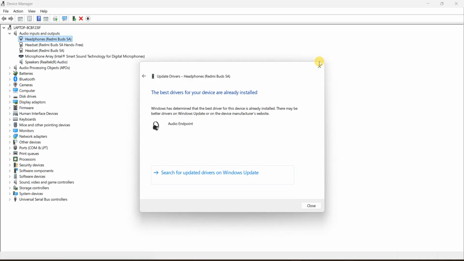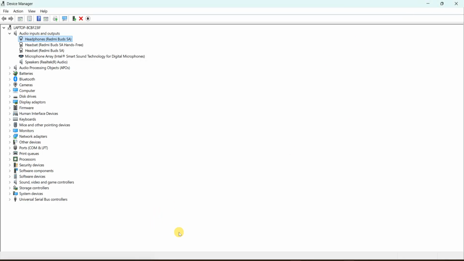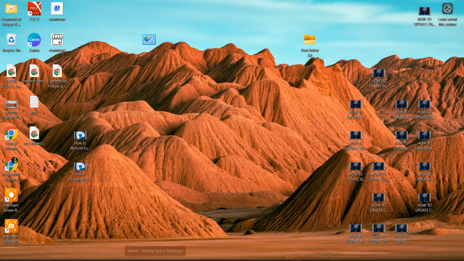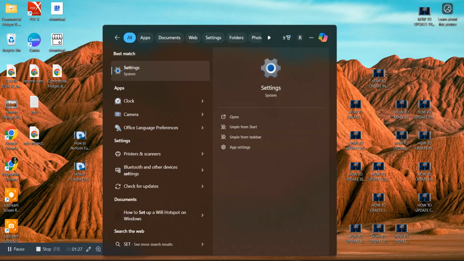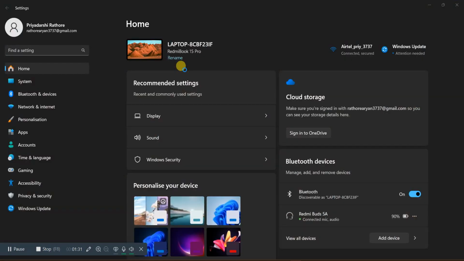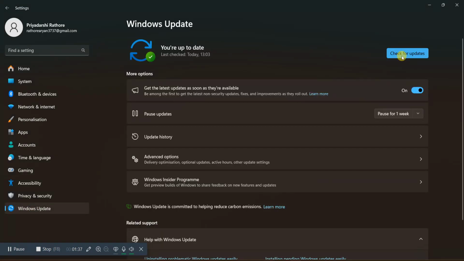Then close this and again go to the search bar. And this time you have to search for settings. Open settings. Now in the left side you can see all the settings menu. Just go to the last one, Windows Update option, and click on Check for updates. It will take a few seconds.